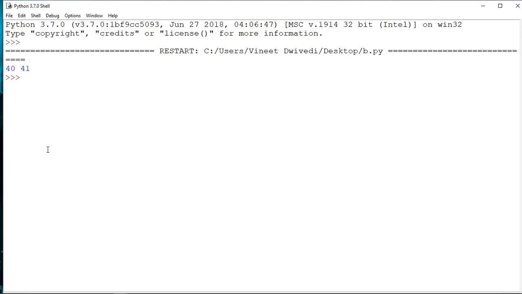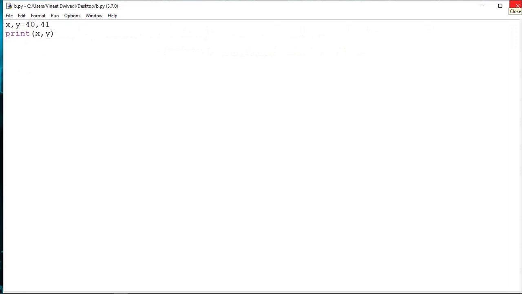Why? Because we have given two variables and two values accordingly, and the values have been shown as per the variables. It is known as multiple assignment. At the same time you are assigning two values to two variables. The variable x has the value 40, and the variable y has the value 41, so 40 comma 41 is printed accordingly. But now suppose we write the code x comma y is equals to 40 comma x plus 1. We have removed the value from there, and in place of that value we have written an expression, that is x plus 1.